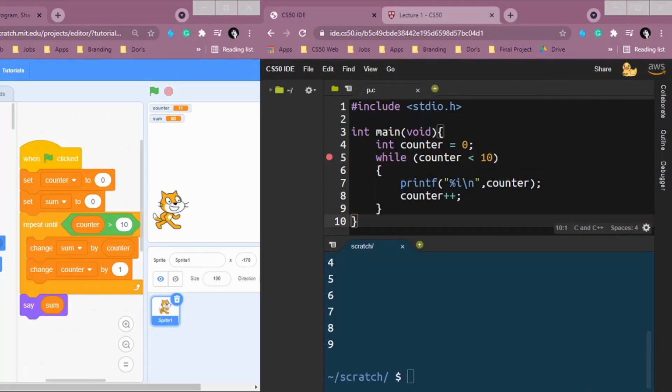Okay, so now this exercise is the same as the second that we did, in that here we have a sum variable, okay? And in each iteration we're going to change the value of sum by counter, and then we're going to change the value of counter by 1. So this is the same structure that we're going to use, okay, the repeat until counter is greater than 10, but we're going to change what's going to happen inside the while loop.